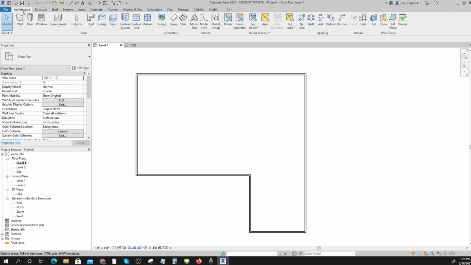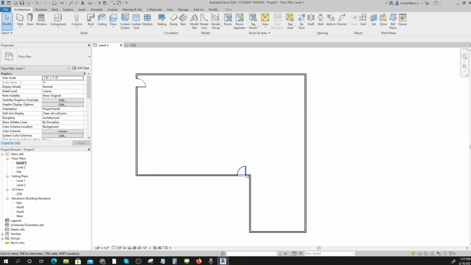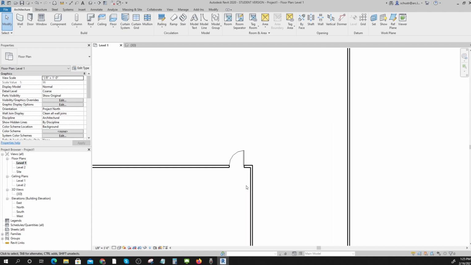Because I just did walls. After walls, we need doors. And I'll put in a door. And I don't care where you put those doors now. Although in the little thing I gave you, I showed you where to put them.